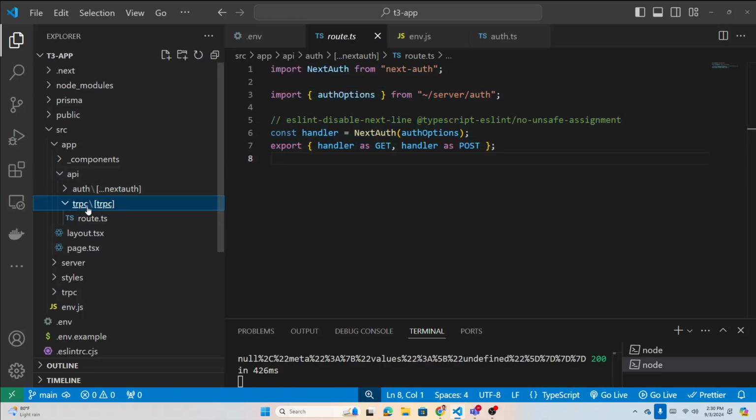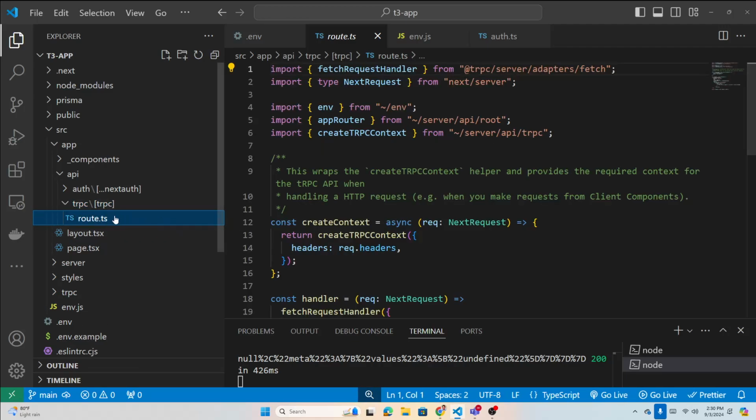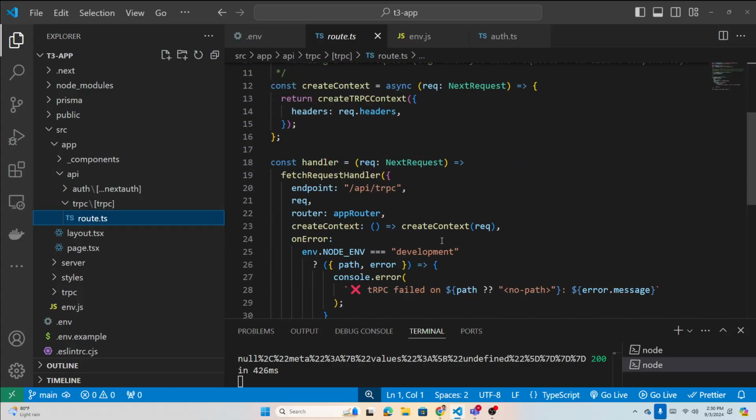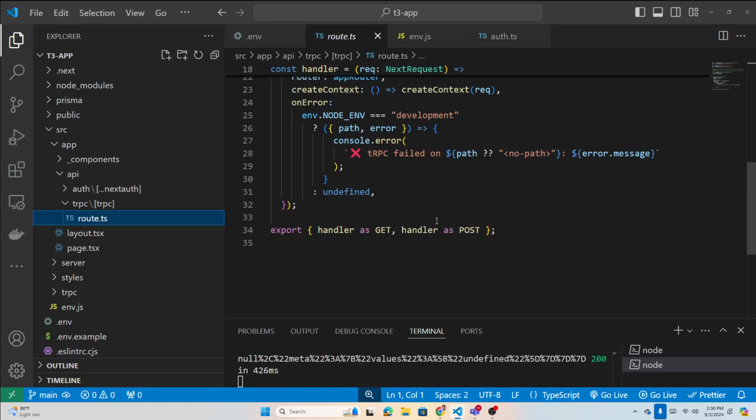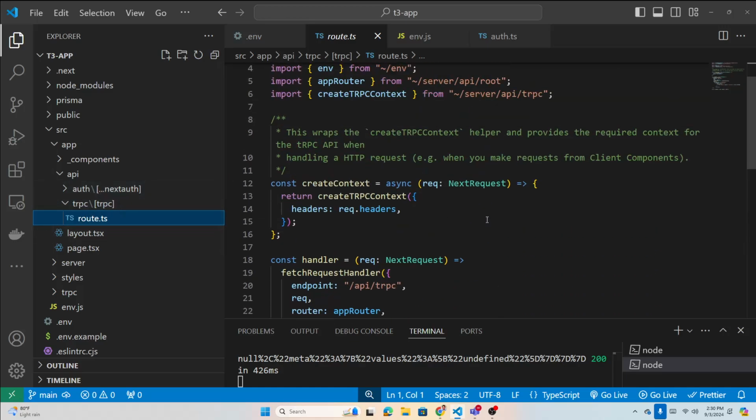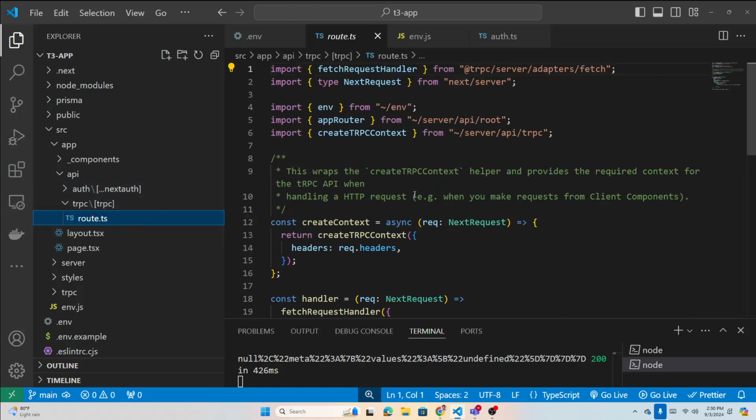Here is something from tRPC. I have not looked at it at all. Similar to the auth, there is tRPC, and some code is given already. It's also exporting GET and POST, similar to auth. So we don't have to worry about this either. Let's close that.